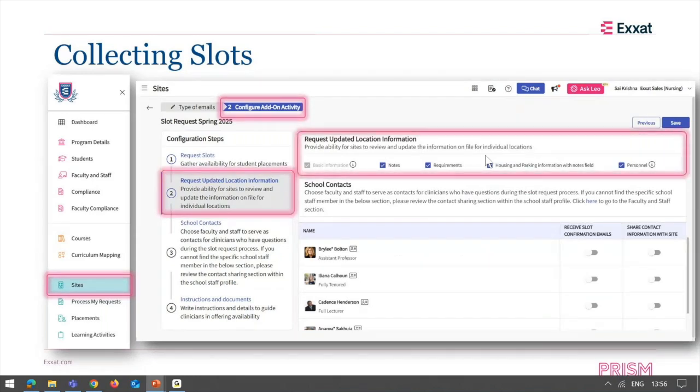So the basic information cannot be edited, but the clinicians will be able to provide notes, requirements, housing and parking facility, any personnel details. So please note that they won't be able to actually edit the information which you are holding. They will have a comment box where they will provide feedback, so that based on that comment, you will be able to go in and make those changes.